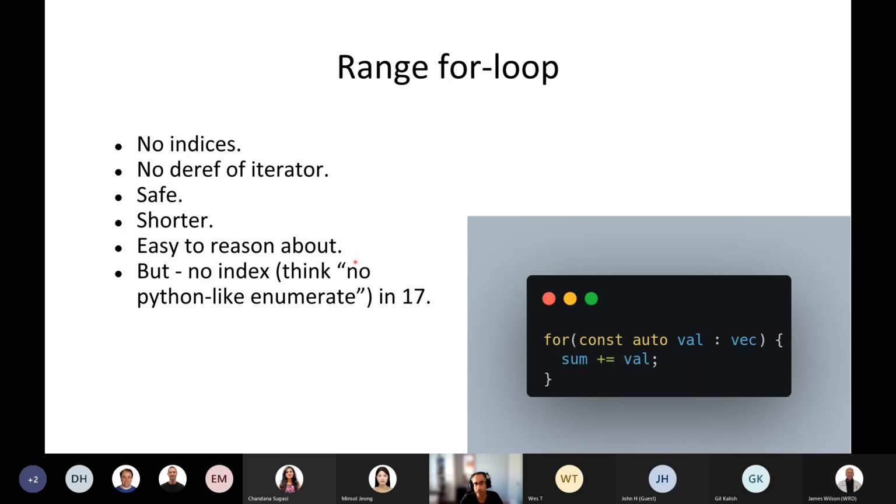It's much better. You don't need to have any index. You get the actual values. This is the value that I'm getting by value, but you can have auto as a reference. Again, usage of auto here makes the whole thing very generic. So it's shorter, much easier to reason about, with no need to think about all these indices, and it makes the code much more robust. No need to dereference iterators. All of that goes out.